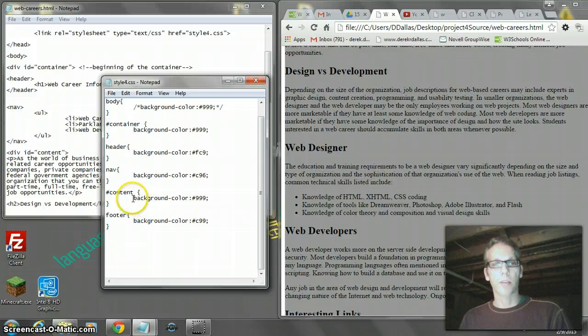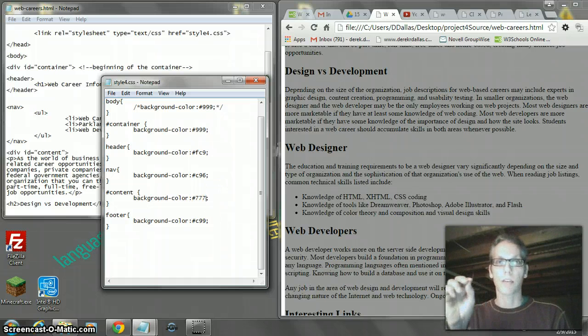And then I'm changing the background color so it's not the same as these. Notice that my background for the container is 999, so I'm going to change this to 777. Basically it's a hexadecimal 777777, but since they're all the same numbers, I can just use one of them.